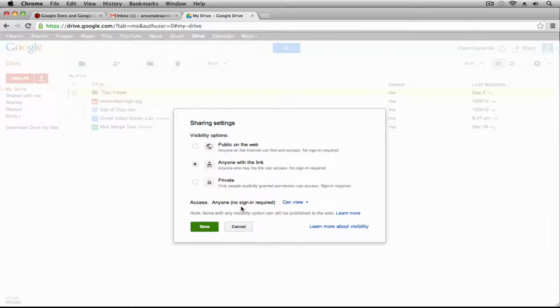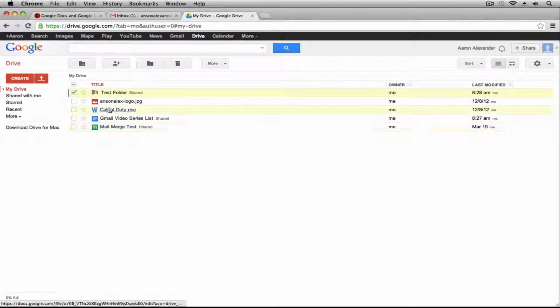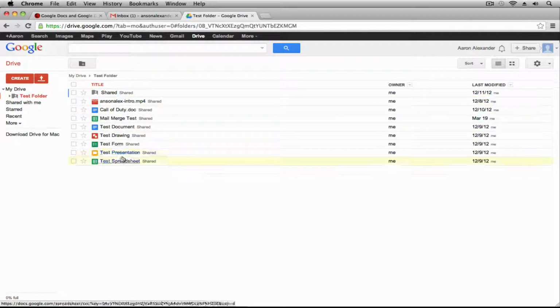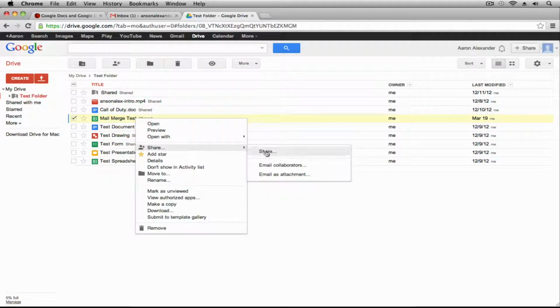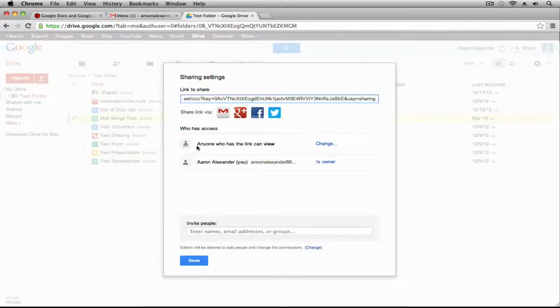So that's all the same, but I do want you to be aware that let's say I choose that anyone with the link can view this folder and I save it. Now, as soon as I move one of these documents into this test folder, it is going to inherit that permission. So say I move mail merge test into that test folder, if we go inside the test folder and look at mail merge test and I look at the sharing permissions, you'll notice it says anyone who has the link can view. That's because we moved it into this folder.